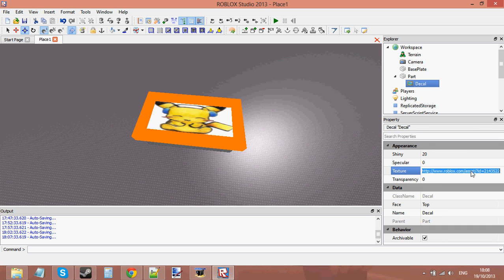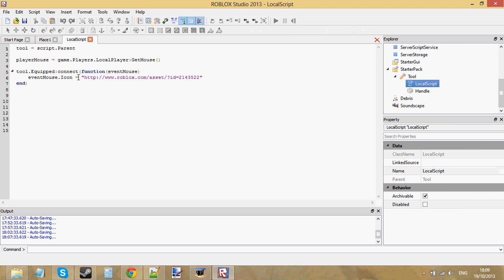And when you're changing a mouse icon, you need to use the asset. It gives you the asset URL with the asset ID. Okay, this is not the same as the ID on the website. The ID on the website is usually one number higher than the asset ID. Okay, so this is the asset. Just copy the whole thing, slap it into your script like that, boom, and you've changed the icon of the mouse.